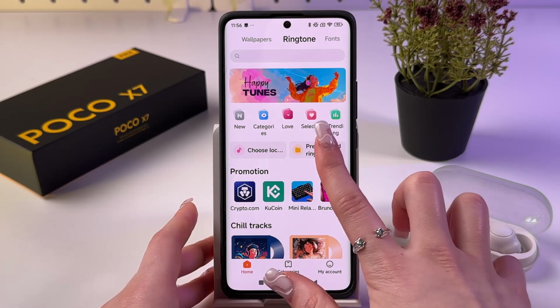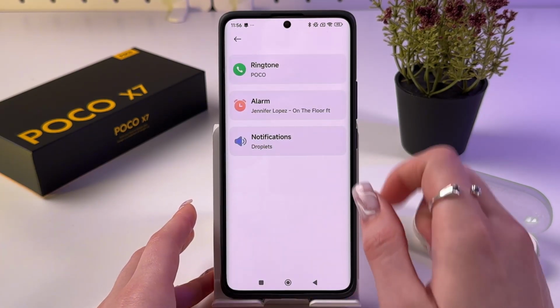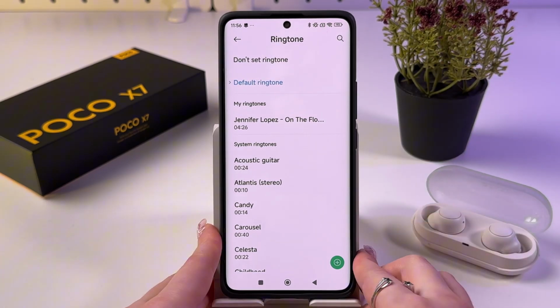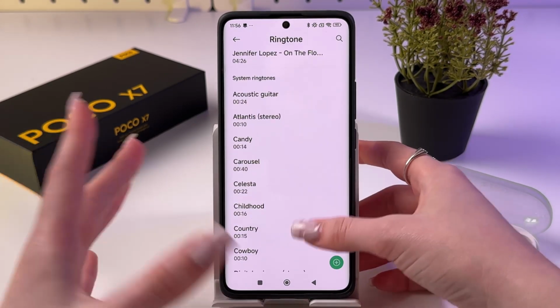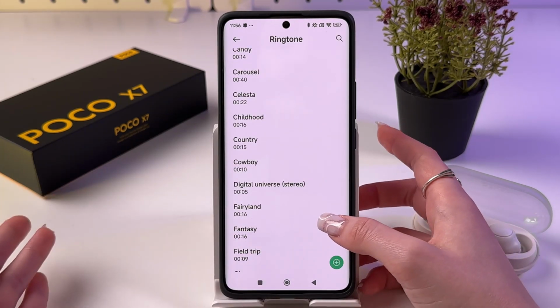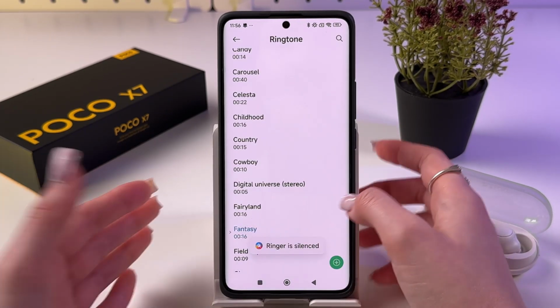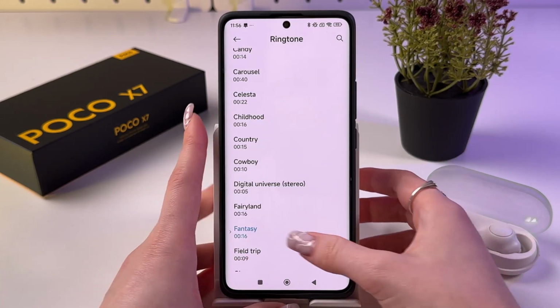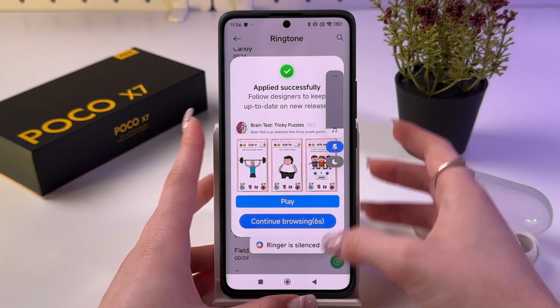And here you can go in Pre-installed ringtones. Choose Ringtone and check default options from Xiaomi. So you can go in System, you can select something, for example, let's choose Fantasy. And now to listen to it, I just need to add volume.